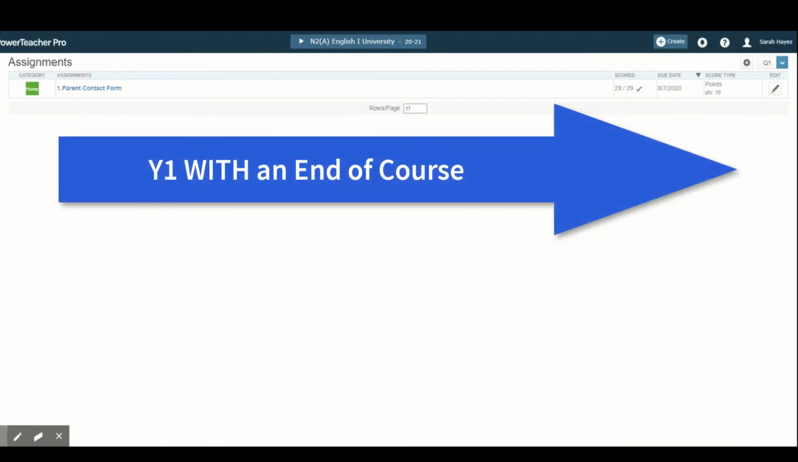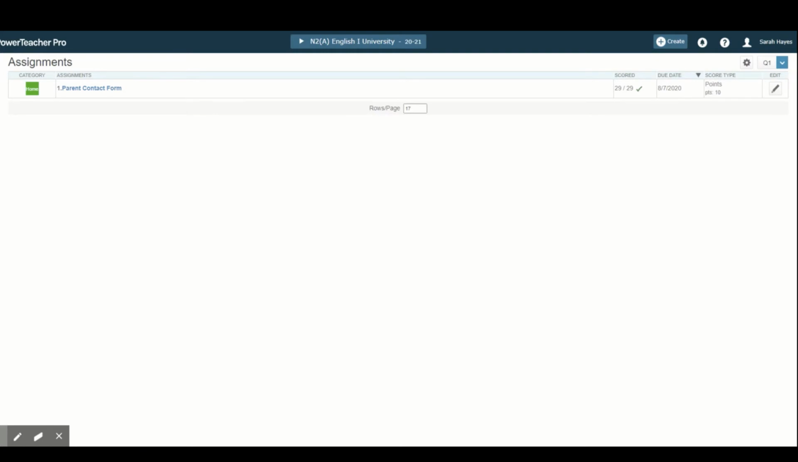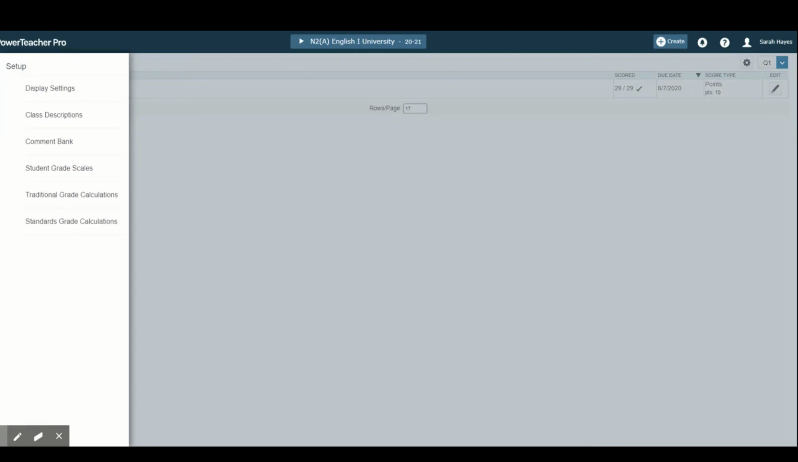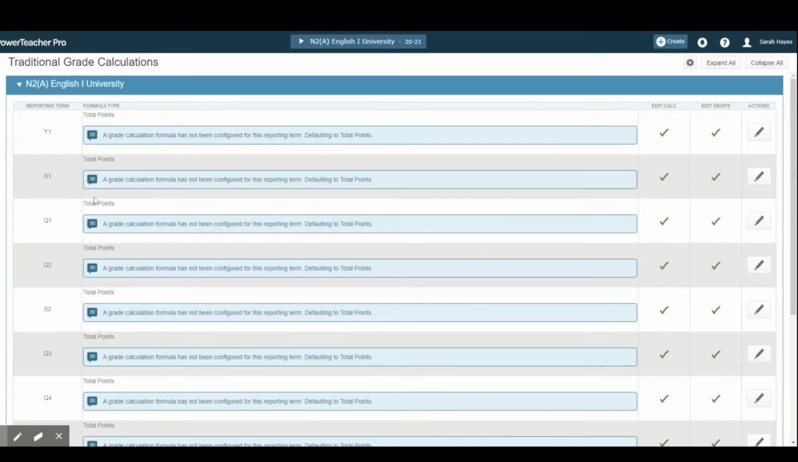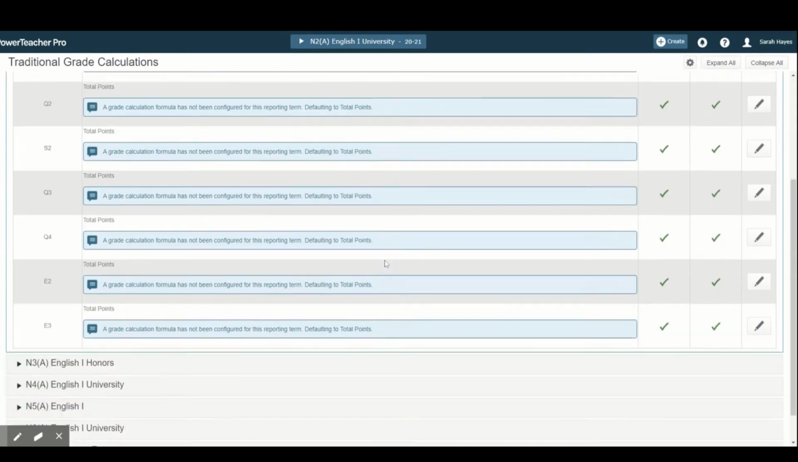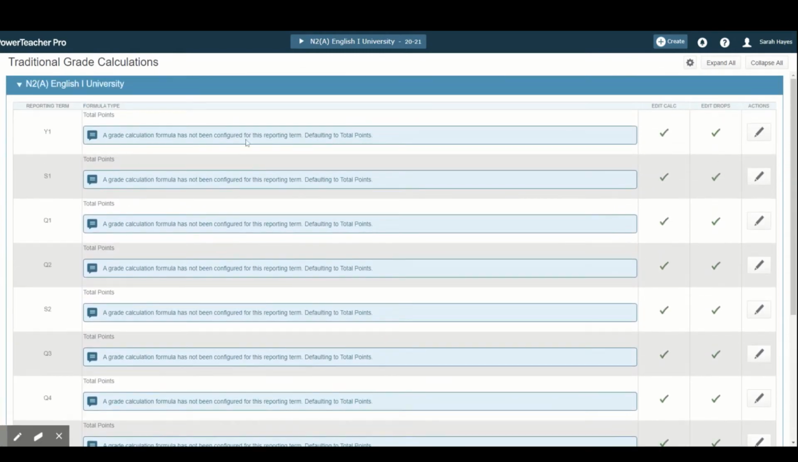This is a brief refresher on how to set up your grades in a class that is a full year, 1 credit EOC class. The first thing you're going to do is go into your PowerTeacher Pro and go to Settings and Traditional Grade Calculations. When you're in here, you can see that nothing has been set up. So I've got all of these messages telling me that it hasn't been set up. For me, I'm going to leave my quarter grades alone because it says it's defaulting to total points, and that's exactly what I want it to do for my class.